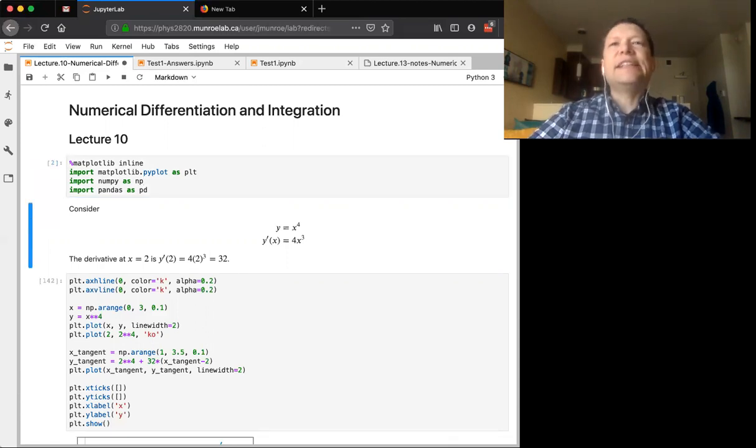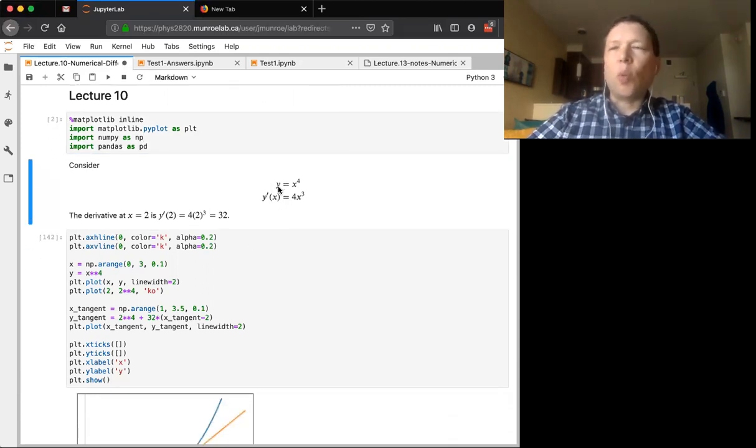So consider a function. Imagine dealing with the function y equals x to the power 4. We know analytically that its derivative can be written as 4 times x cubed, right? Take the derivative, take the 4 to the side, reduce the exponent. If you wanted to know the derivative at x equals 2, you stick 2 into this expression: 4 times 2 cubed, well, 2 cubed is 8, 4 times 8 is 32. So that's analytically calculating a derivative.